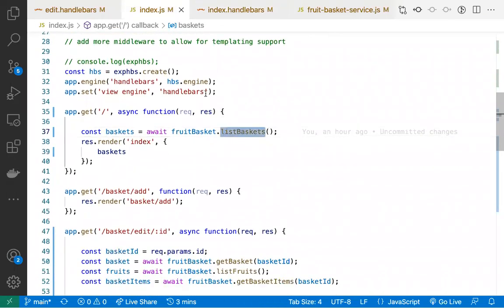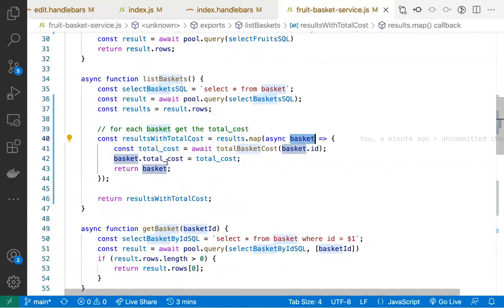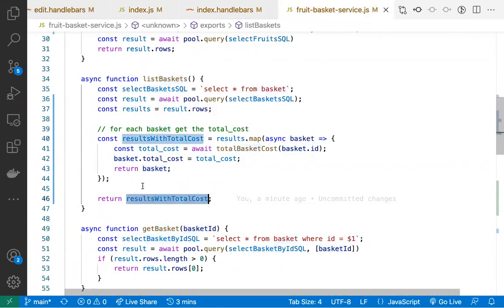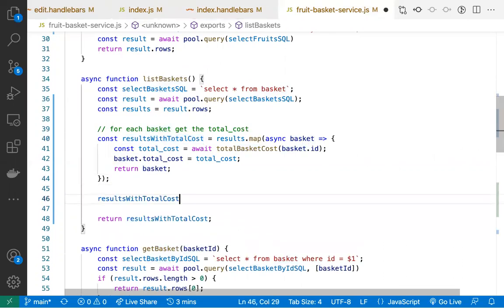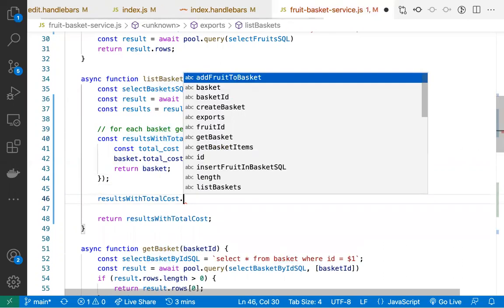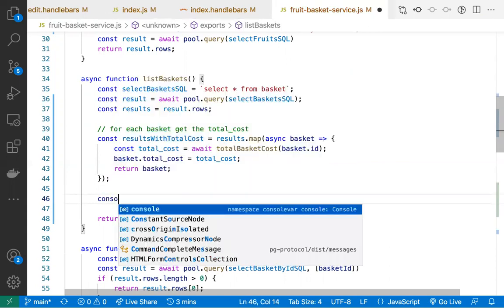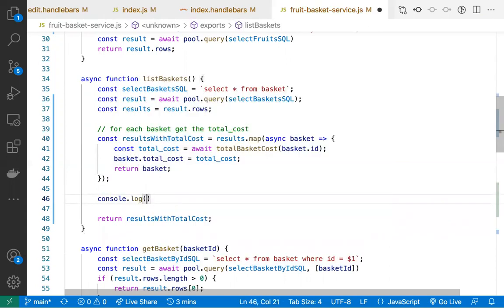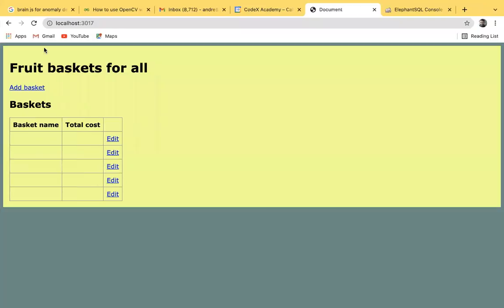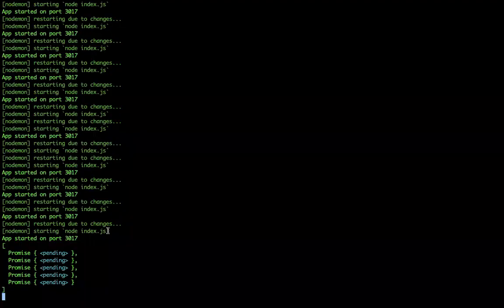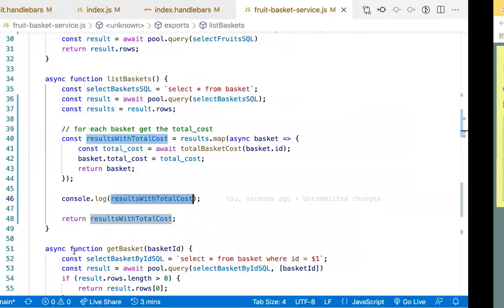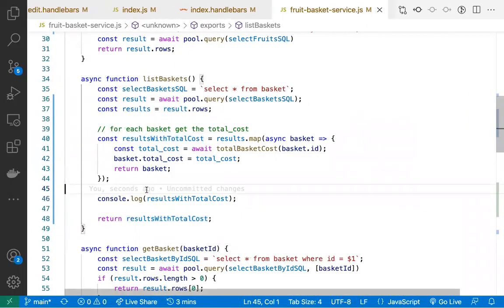Let's look at list baskets, in this service here. What is this thing returning? Let's see if this async thing here worked or not. Okay, Control Z, and then Control X, and we say console.log, and then something like this, results with total cost. Let's see if I refresh here. Oh, promise.pending. Why is it saying this?